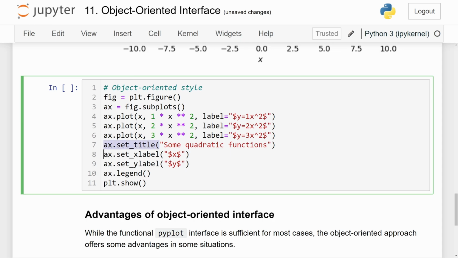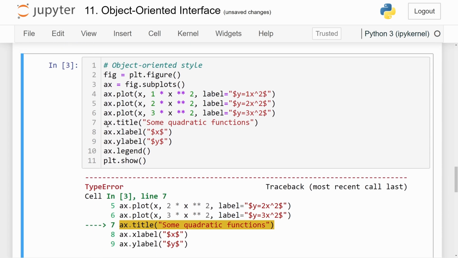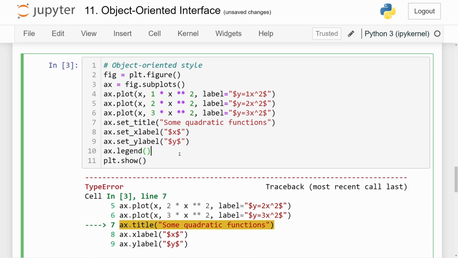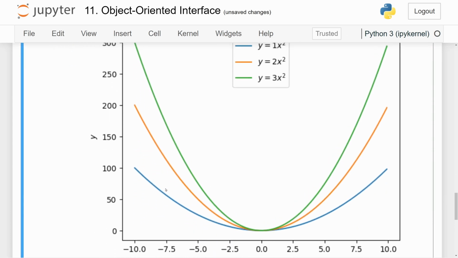Now for title and x and y label, we're actually going to use set_title, set_xlabel, set_ylabel, instead of just having title, xlabel, and ylabel. We have to have the set here. If we don't have it, we'll see that we get an error: this text object is not callable, because now we're using the object-oriented interface. Title itself is going to be an object. And we're saying set_title, so we're modifying the title itself. And ax.legend, it's not an object, so we're just fine by calling ax.legend, and plt.show to show everything, and we have the exact same data visualization as before.